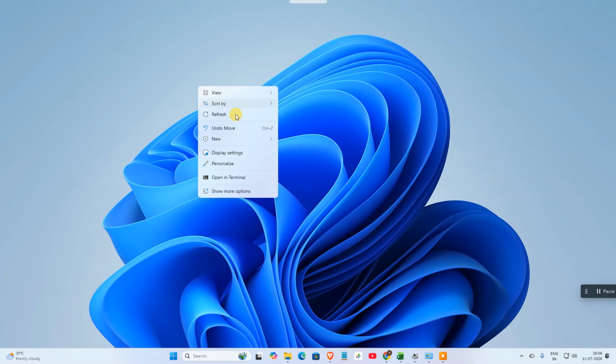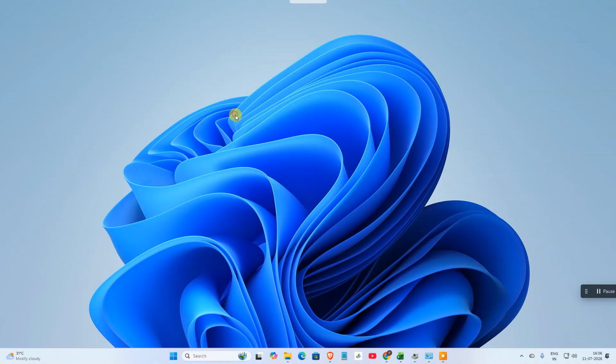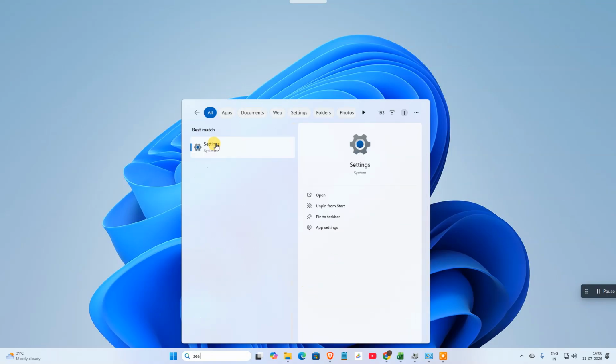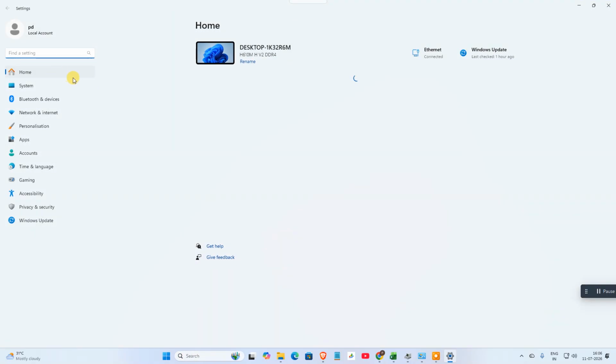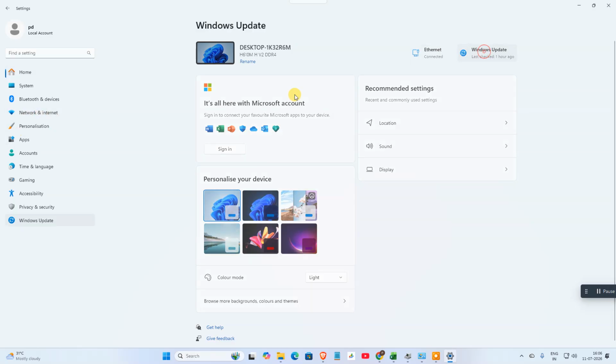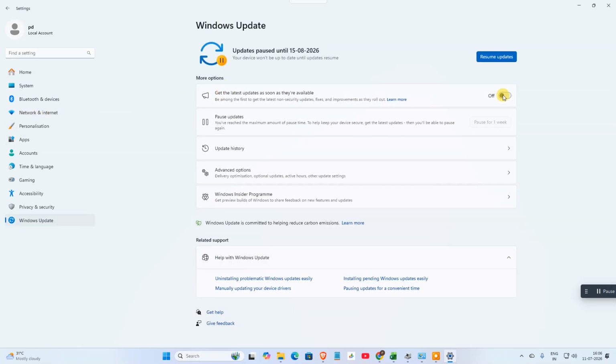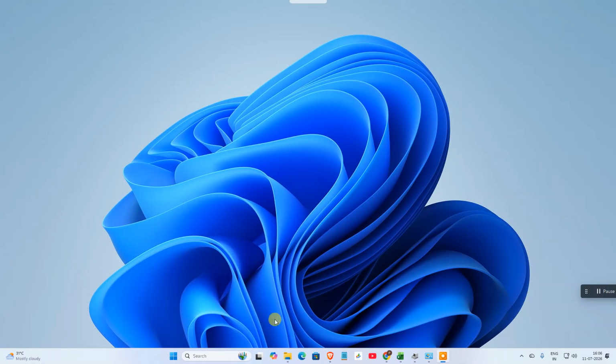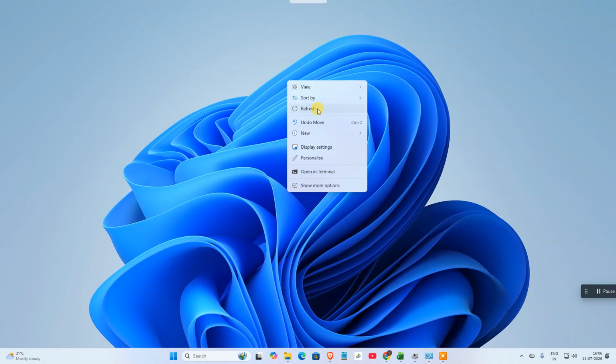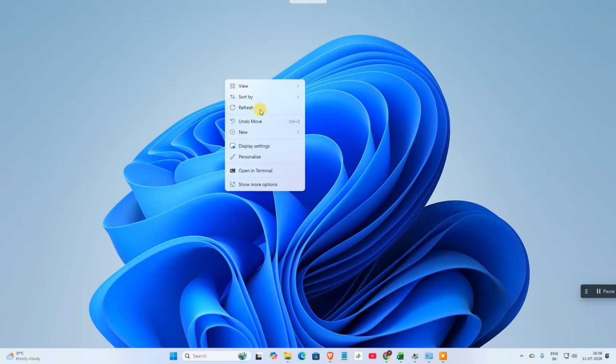So first we need to check our Windows update setting. Go to the search and search for settings first. Okay, here we need to go with Windows Update, and here make sure you have enabled this option, which is get the latest updates as soon as they are available. Just enable it. Once you enable it, now we need to wait some time, or you can restart your PC.